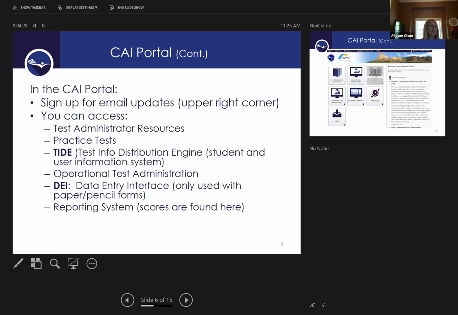From there, you can access the test administrator resources. There are practice tests. The system that runs the test itself is referred to as TIDE. It stands for Test Info Distribution System. That's where we enter students. That's where you'll enter users. The operational test administration is there. You'll use that whether you're administering a screener or the summative. And there is a feature that's not used very often. It's referred to as the data entry interface.